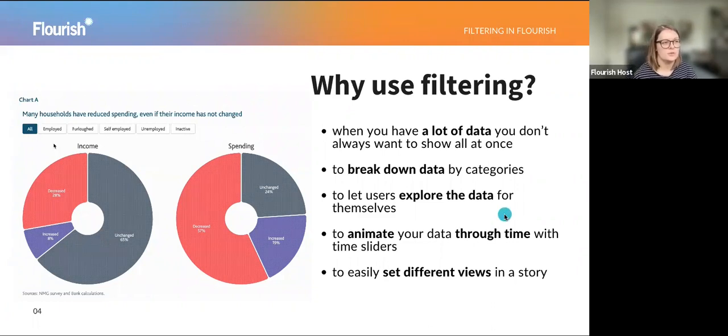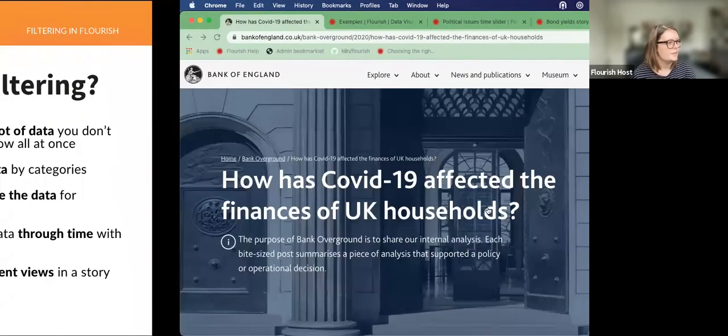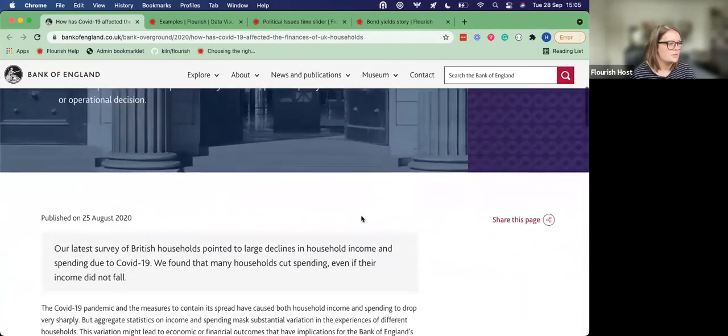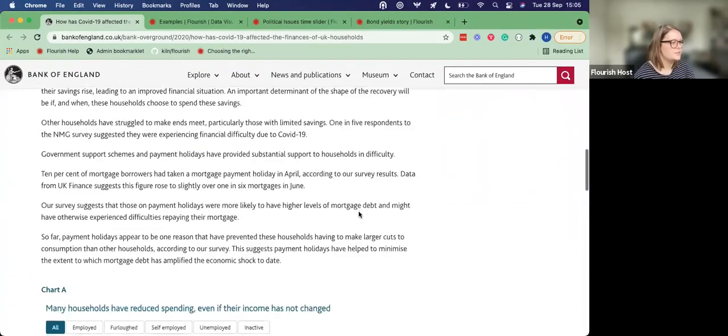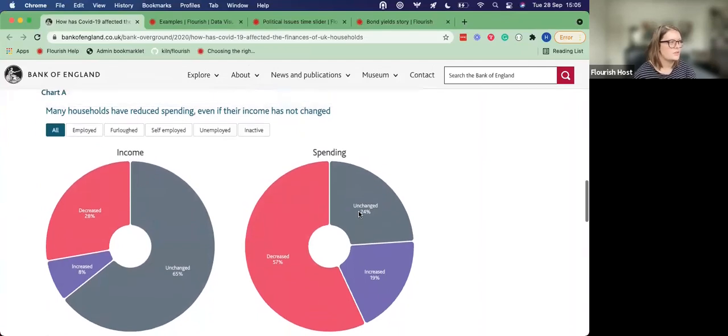So we'll start by showing a few examples of visualizations that our customers and also our team at Flourish have created using filters, just to show you the kinds of things that you can create. So to start with, we have a nice simple example, which was from the Bank of England. They've created these nice pie charts in Flourish.